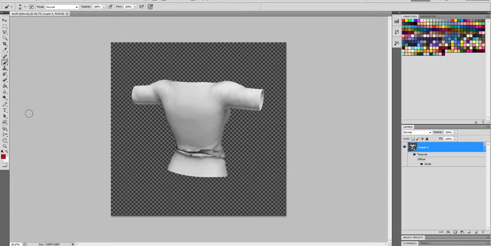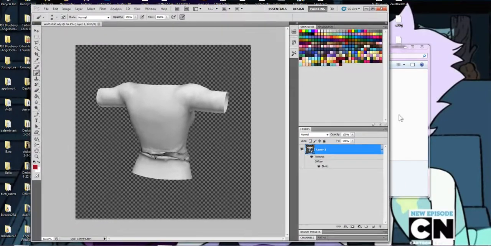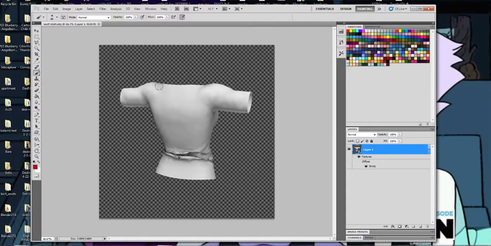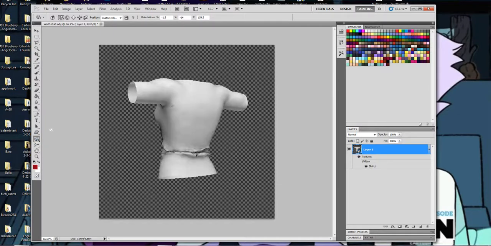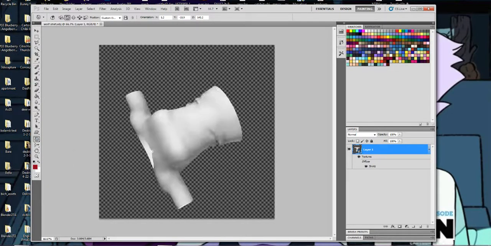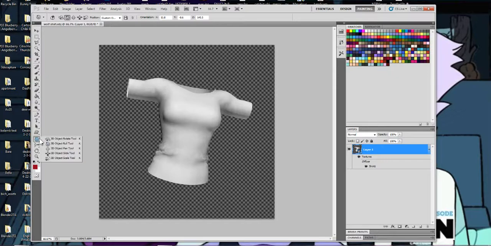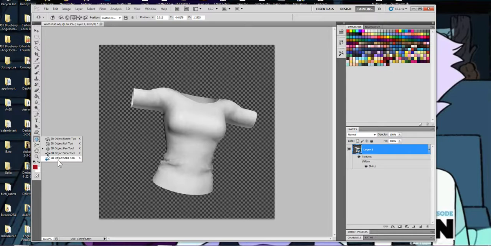So here is our shirt. I'm going to need to minimize this so I can see it better. If we were to rotate it around, you have to use the 3D tools. It should be like a little circle with a loop around it, and that allows you to rotate it like so. Then you can roll it around with the 3D roll tool. 3D pan lets you move this around, and that's pretty much what you're going to be using.